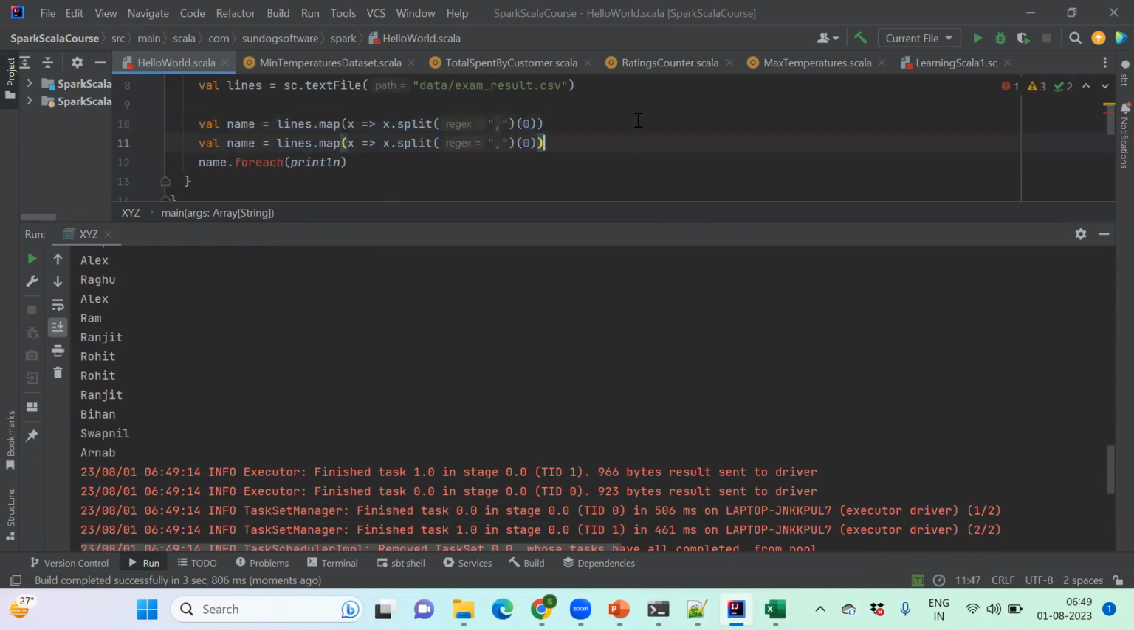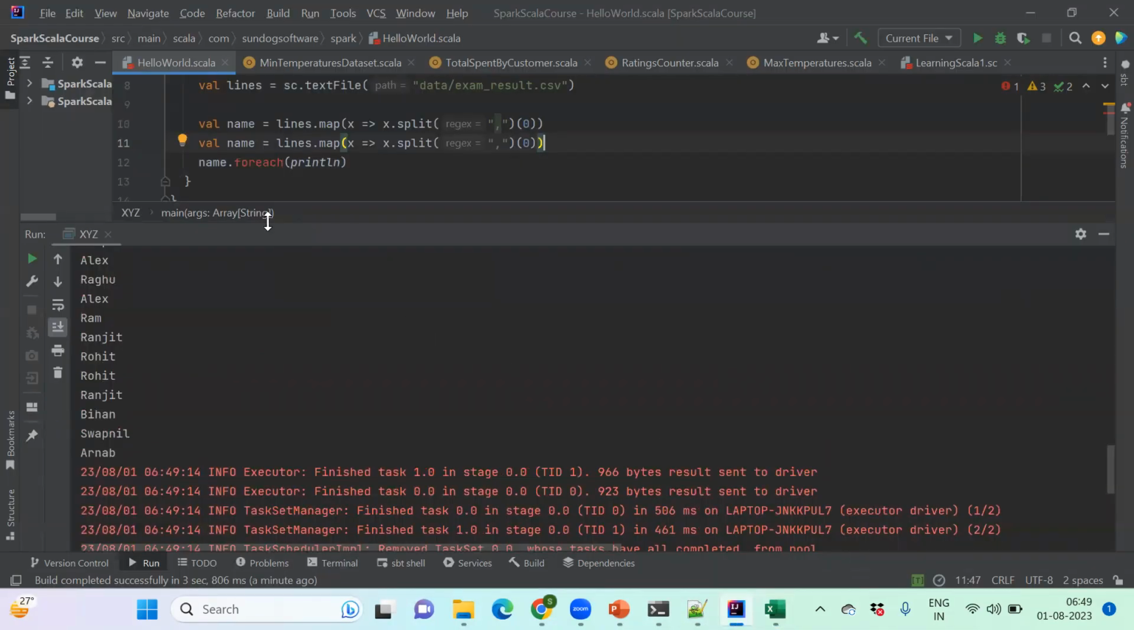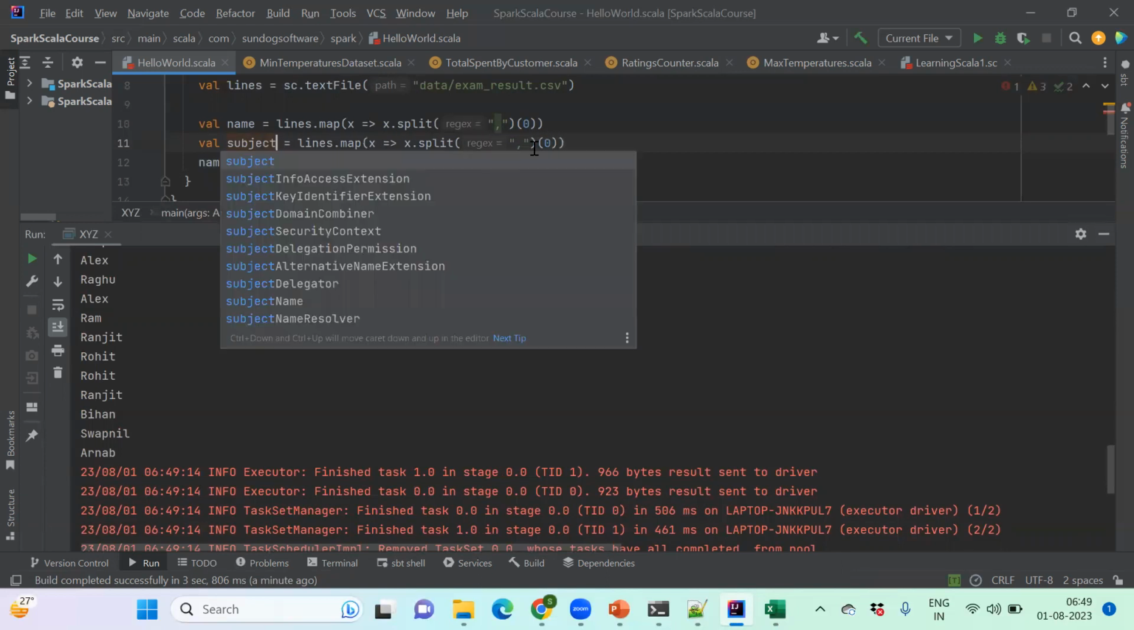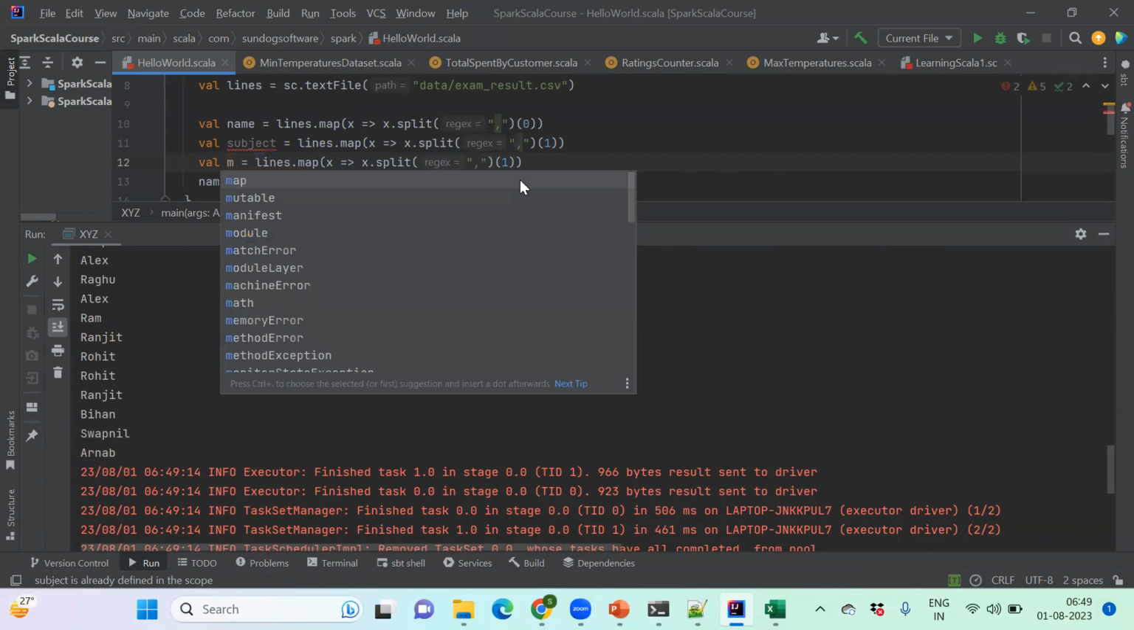Suppose, what are the other things? Name, subject. We can put subject. Here it should be comma, and the only change should be over here, index 1. We can do other things as well. Age was there, student age or marks. Let's directly take marks.